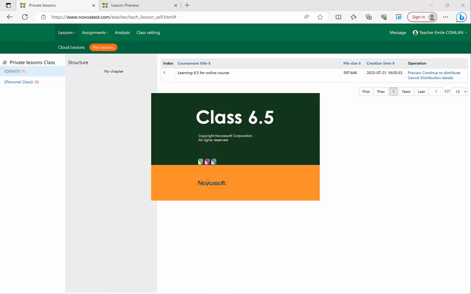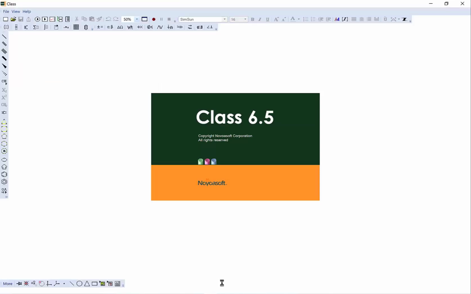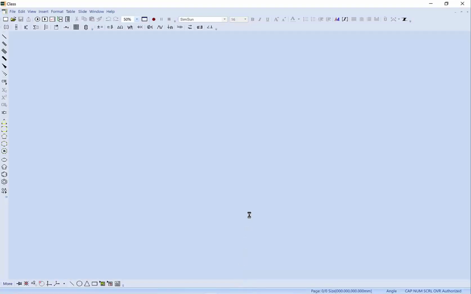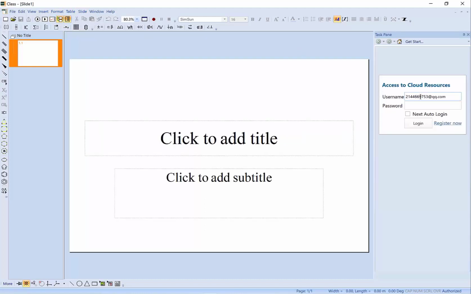So we wait for it to finish opening, and when it opens, you'll notice that the task pane is not there because we closed it in the previous file, and we can easily bring it back. We just have to click on the task pane icon just like this.